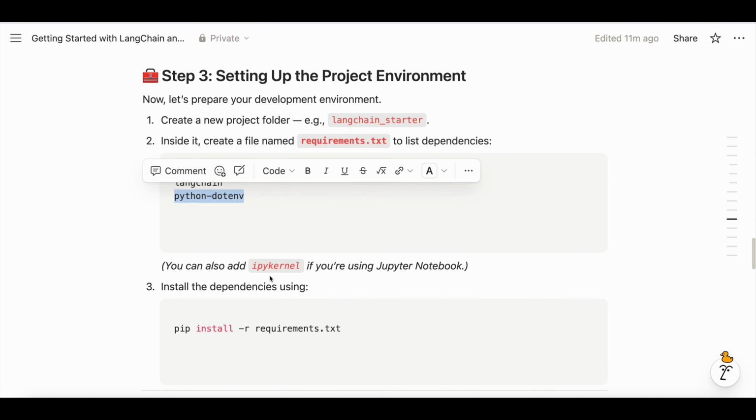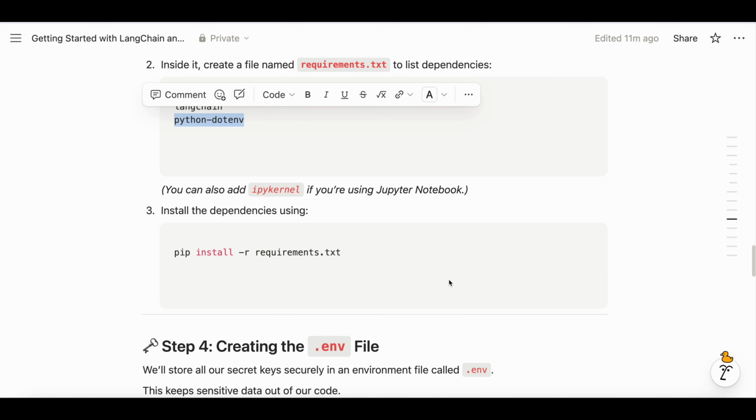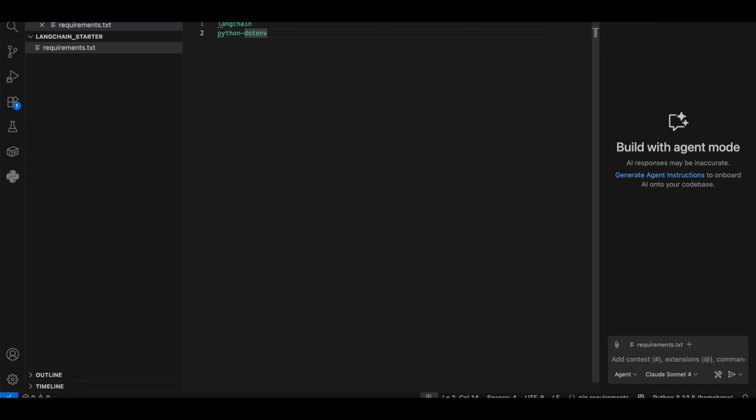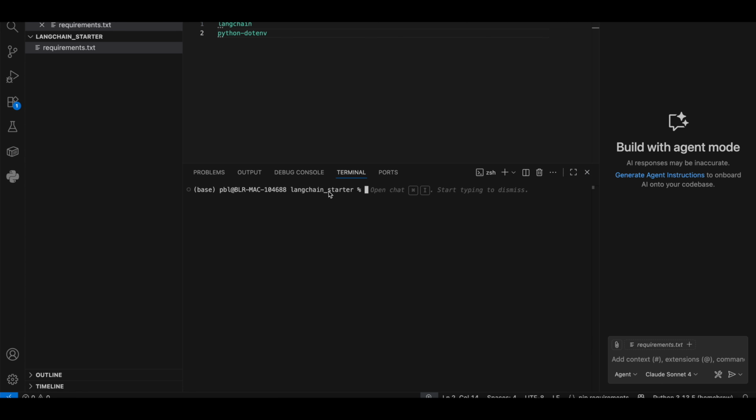You can also add ipykernel if you are using Jupyter Notebook. I am not adding that one because I am not using any Jupyter Notebook. So install the dependencies using pip install with the -r option with requirements.txt. What I will do is copy this. Here I will open a new terminal. Once the terminal is opened, we are in the LangChain starter folder. If I run ls, requirements.txt is available in that folder. Now pip install -r requirements.txt.